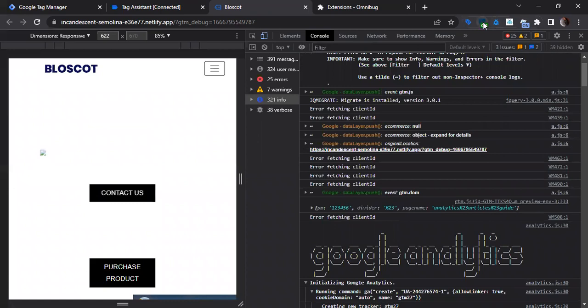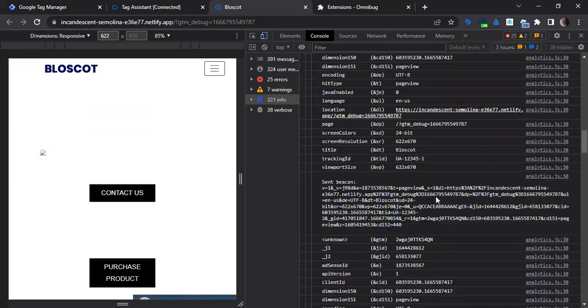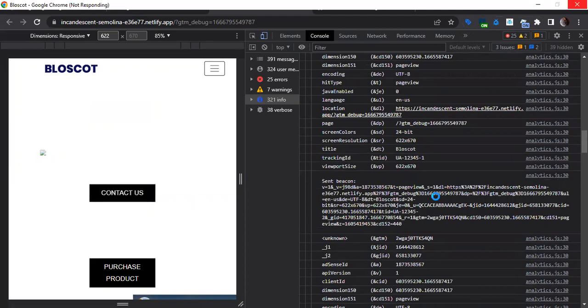So we discussed the data layer inspector, we discussed Omnibug, then we discussed the Analytics Debugger that gives us different views for GTM, GA3 and GA4, right? Then we discussed the GA Debug extension, the Google Analytics extension that is available to us, right? So this is how extensions can be really helpful and they can help us to receive information like what is being sent to the website and what the various parameters are. So we can use them as per our own convenience.